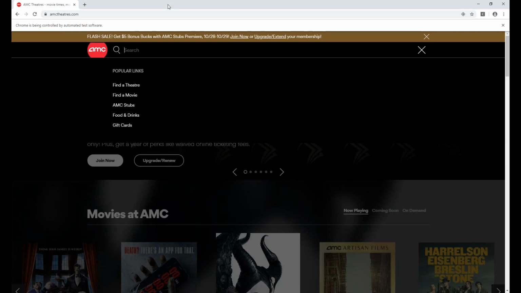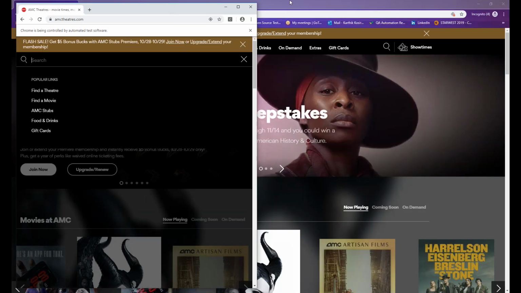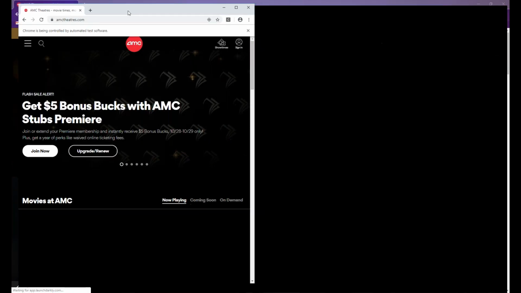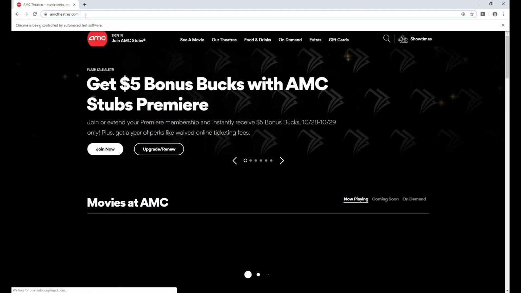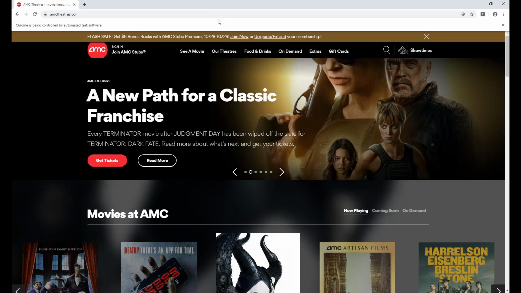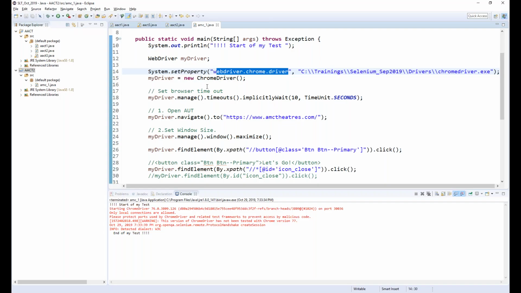But typically, if I need to replicate the same pop-ups coming in an incognito window, it should work. See here in Chrome, maybe it's working. Let's see. So I go to amctheaters.com and let's see if the pop-up comes up. No, it's not coming up. Now if I run this test, it will fail.